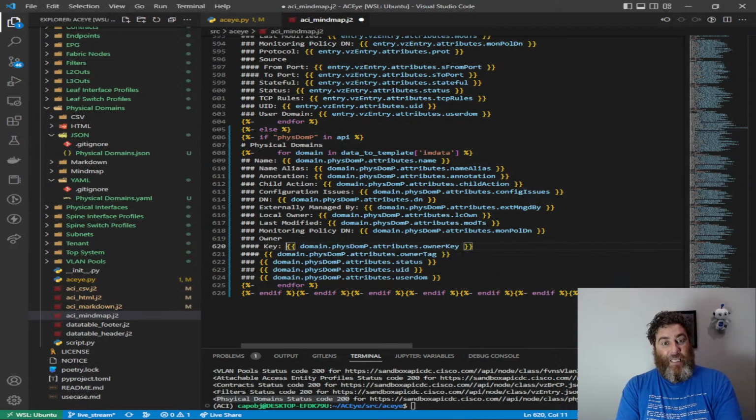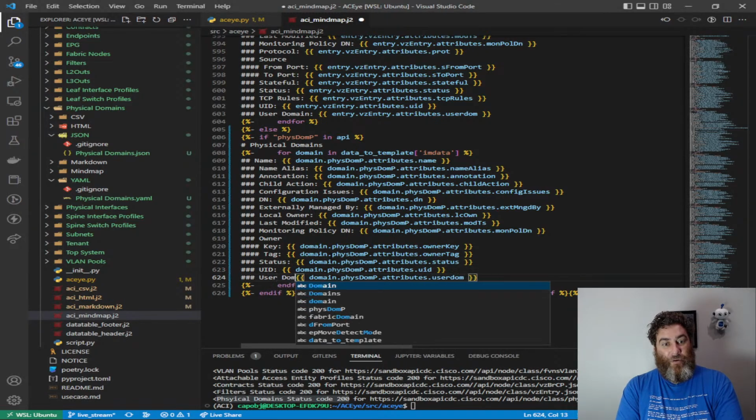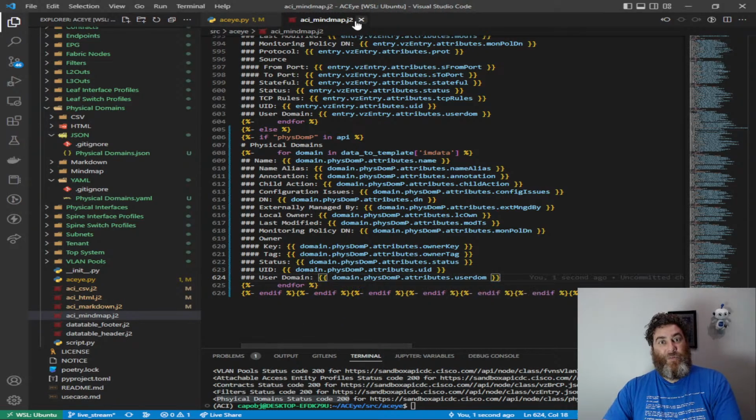So I'm going to say key and tag, and then we have status, and we have UID, and we have user domain. So that's it. Those are the Jinja templates.